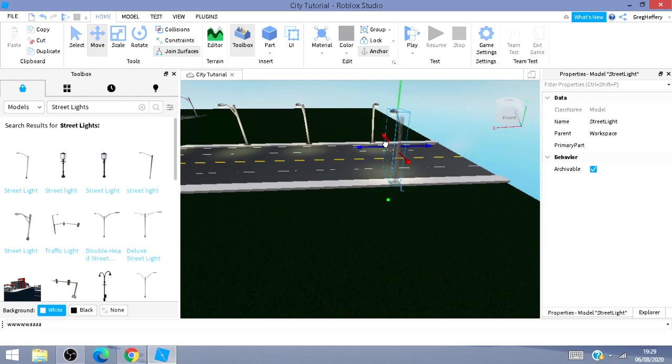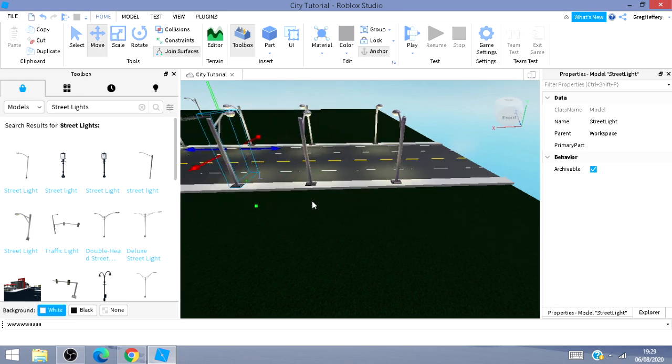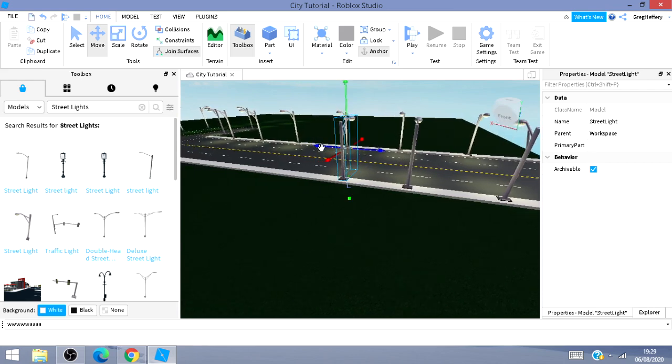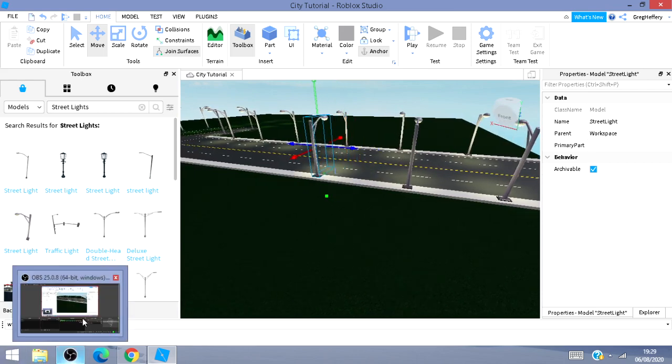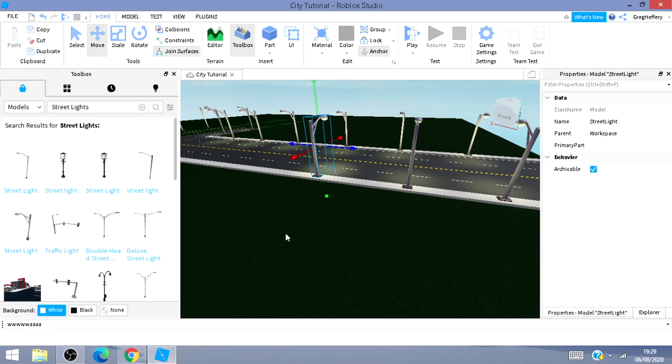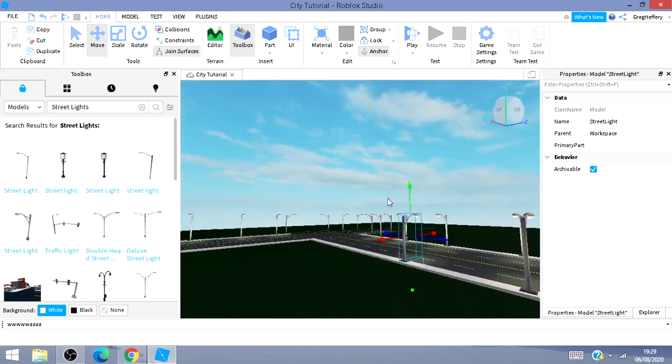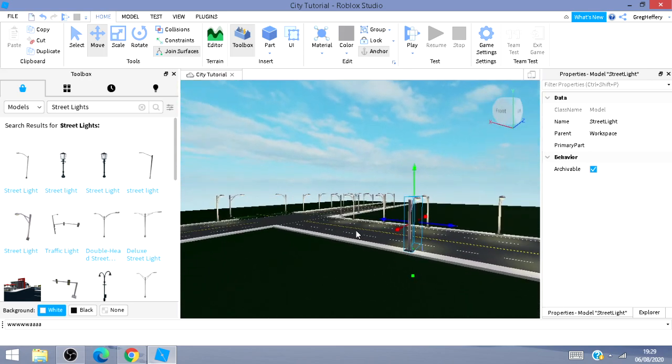Skirt this on over like that. Control D again. This on over. D again. This on over. Keep moving on over like that. Control D. Is it? Yeah, it's Control D. Oh. Control D again.